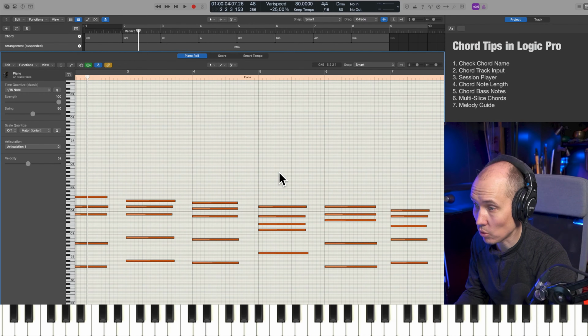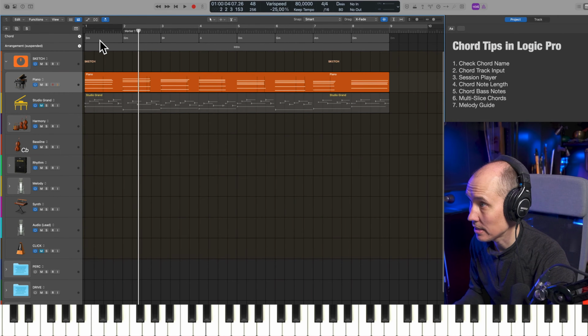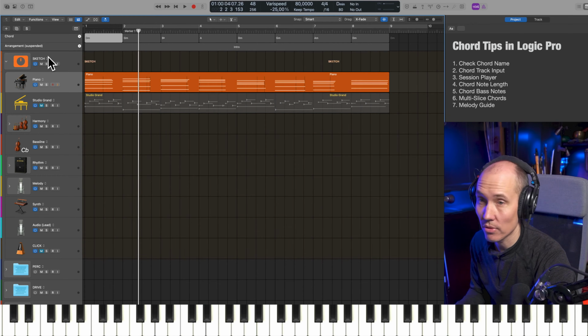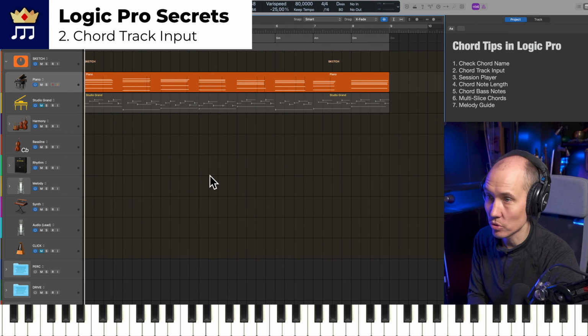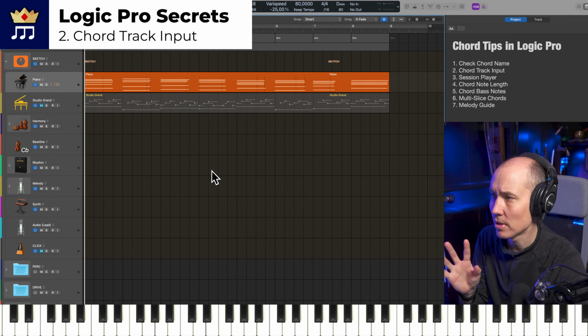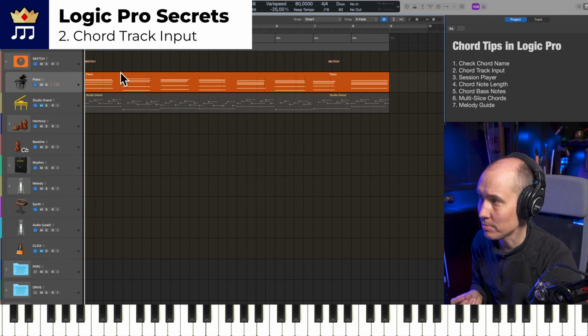And once you have it all, you can actually add it in the chord track up here. So D minor, G minor, B flat major, and so on. So that takes us to the second tip, which is chord track input.